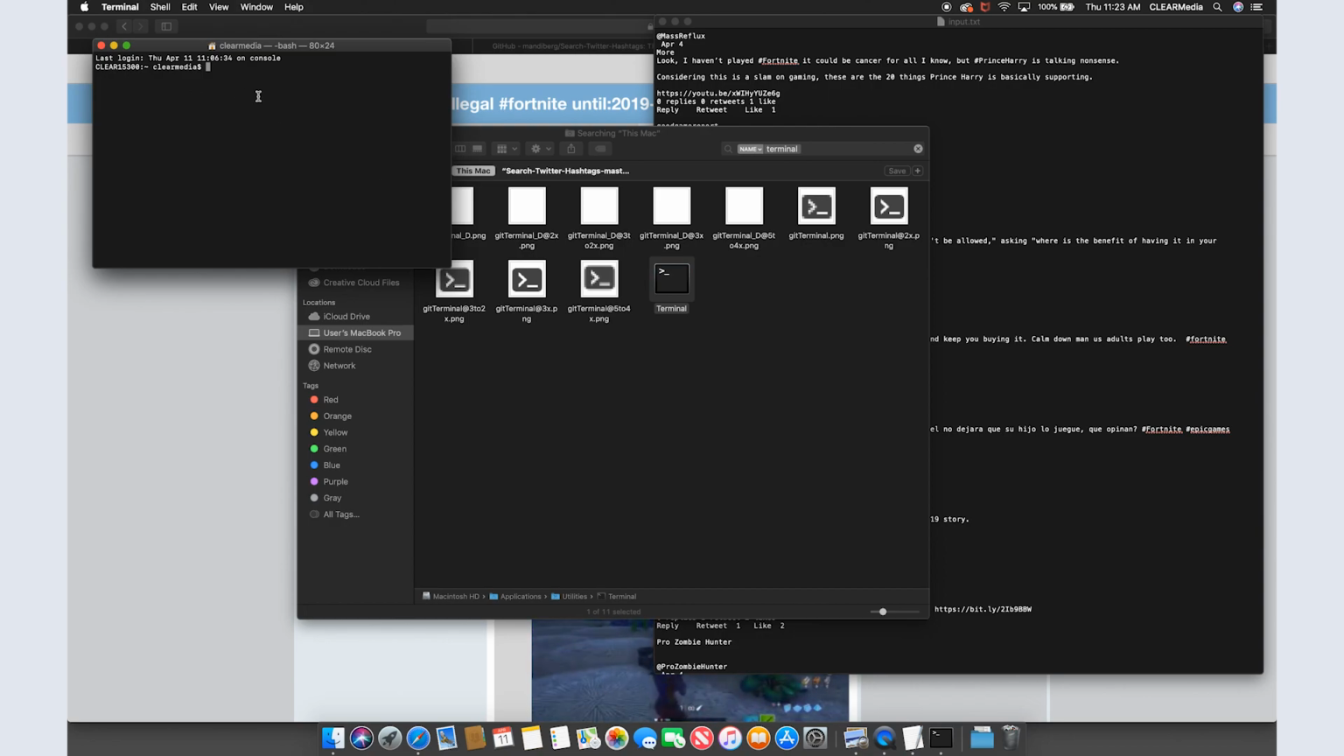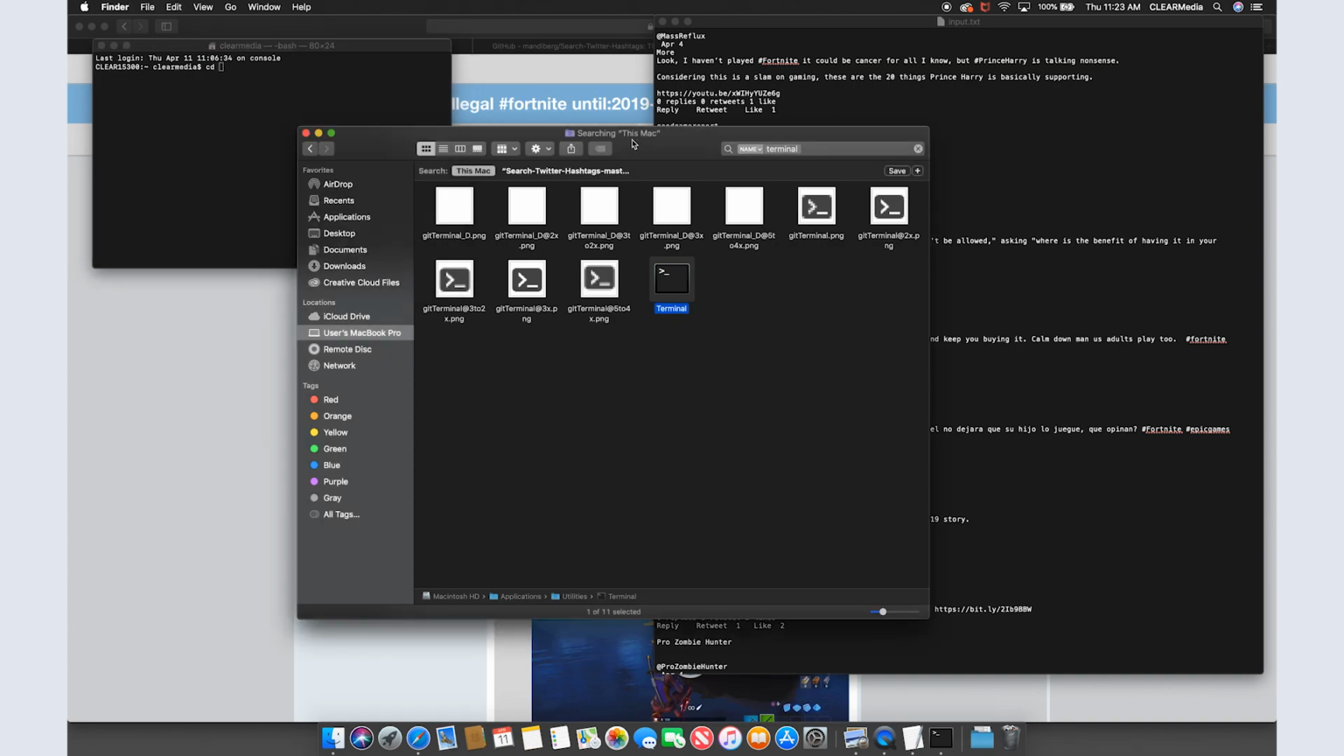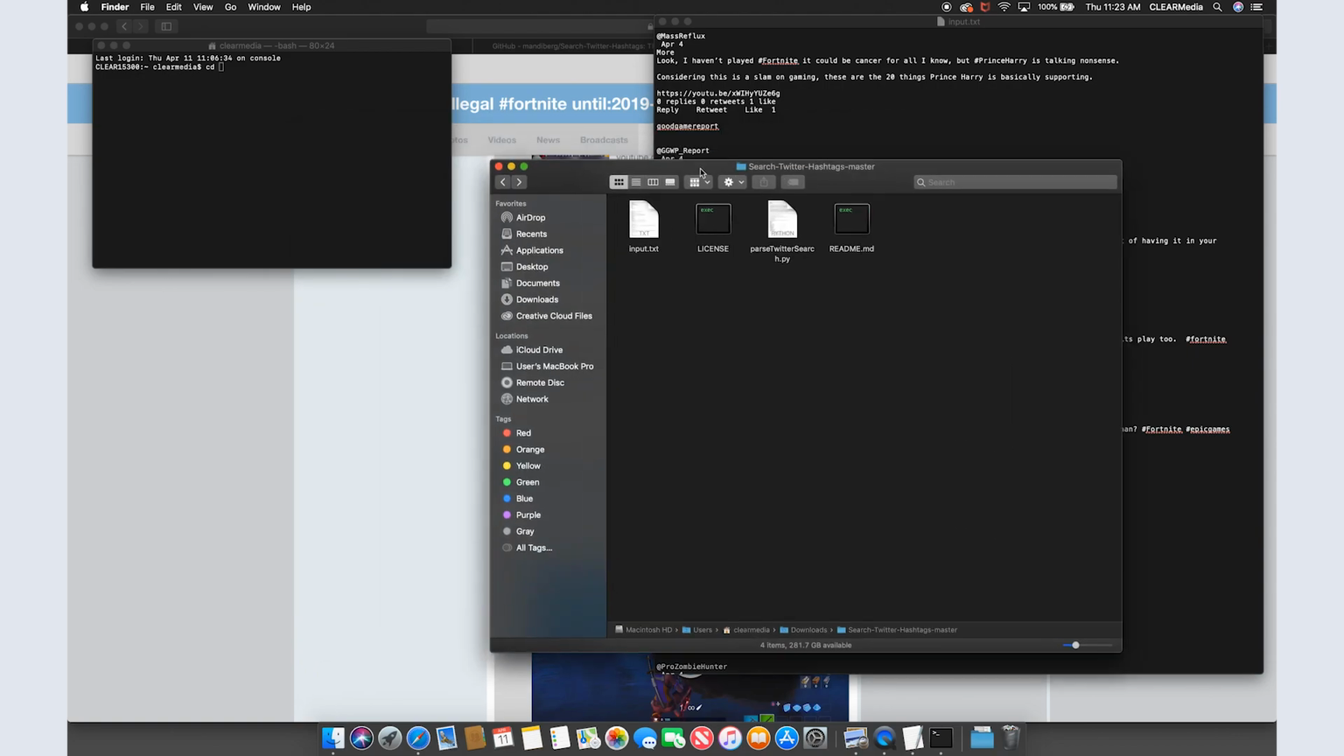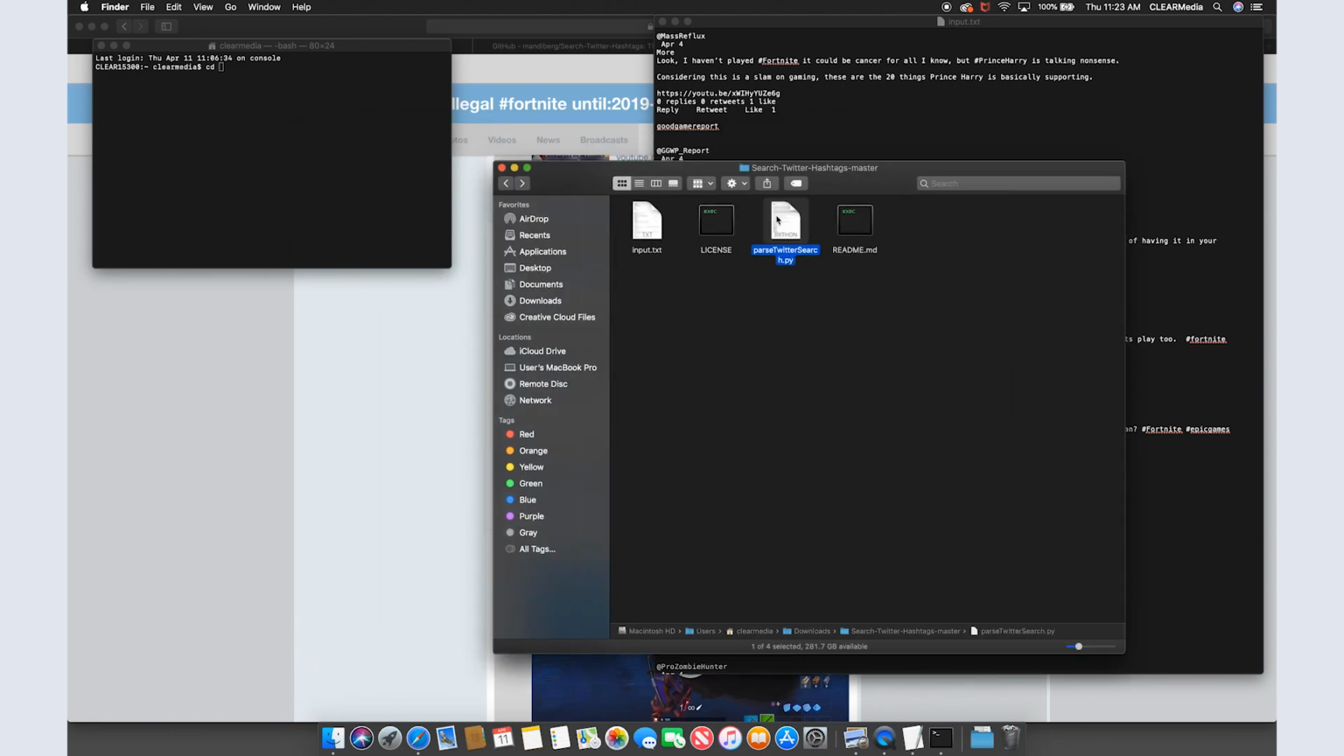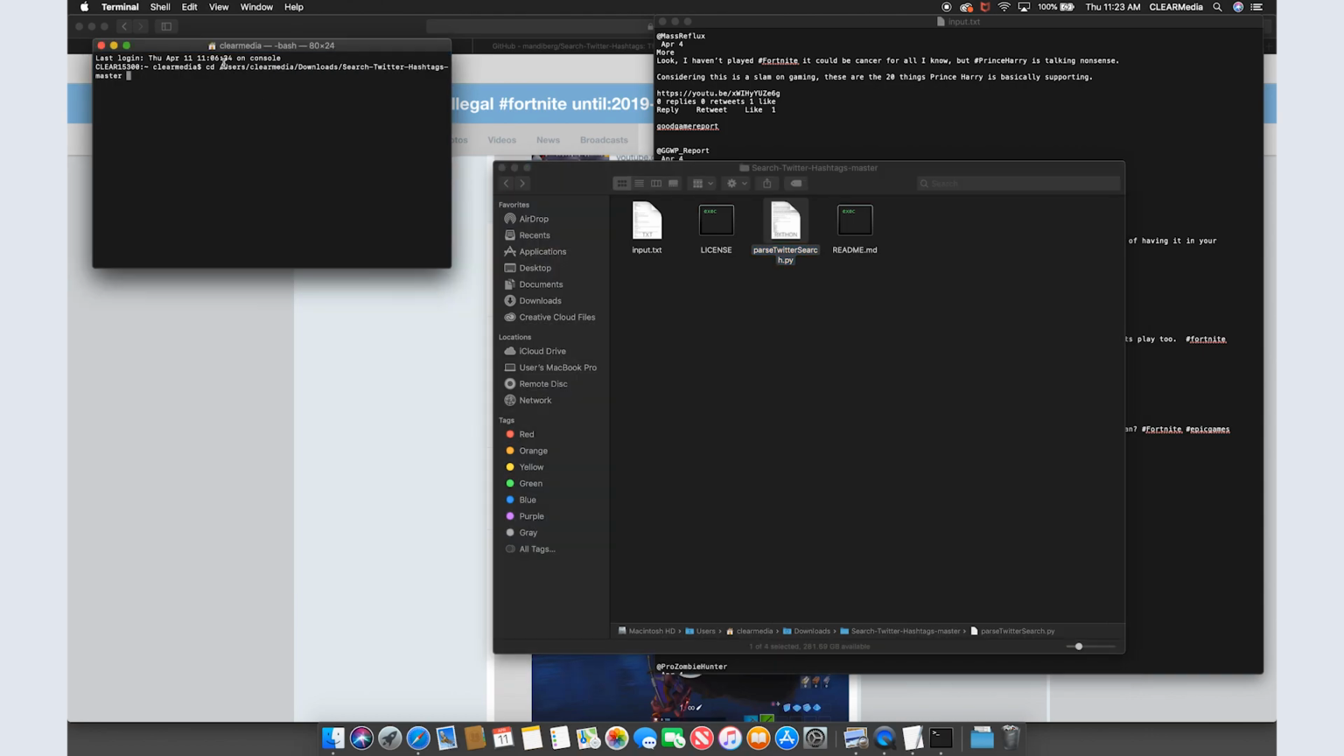And now you need to run a couple of functions. These are located in the instructions, however, here's how you do them. CD for change directory, then space. Now what you want to go to is the place where the Python search file is located. So click and drag this icon right here over to terminal. This is the path to where the Python script is located. You can do that manually or you can drag it over.